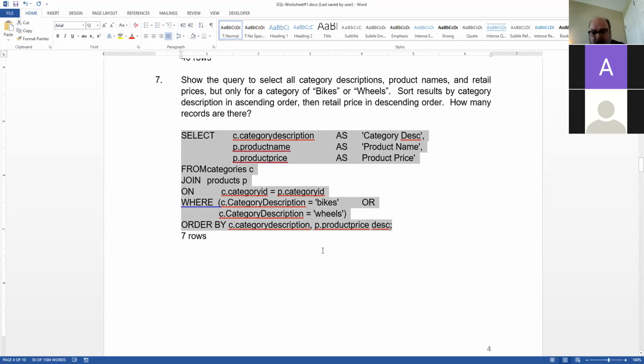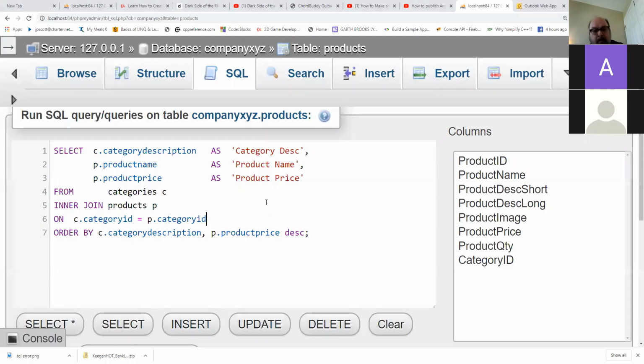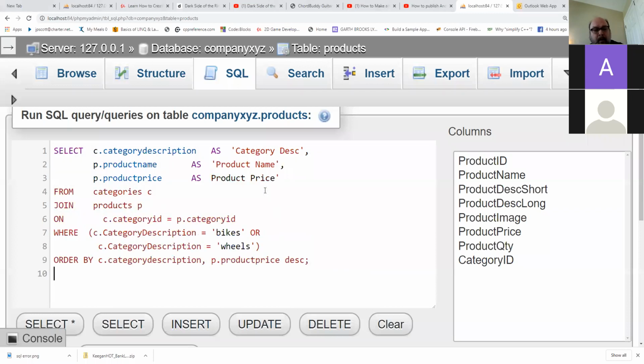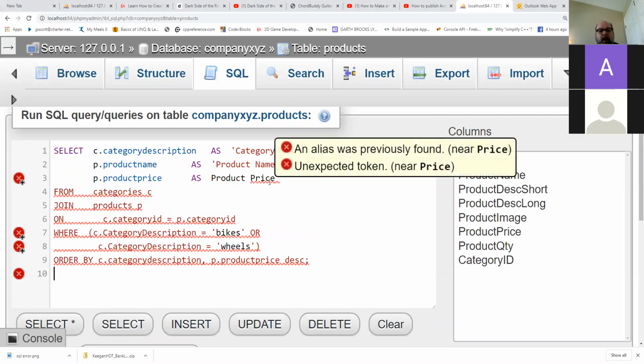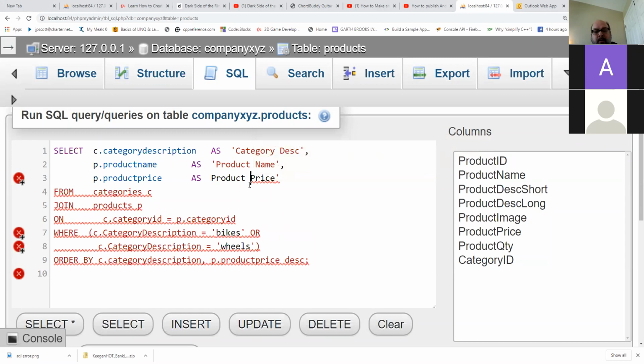So we shouldn't get 40 because you saw we had accessories, we had components, and a bunch of other stuff. So I'm going to grab this and change my share. All right. And of course, when I copied it over, I screwed some stuff up.